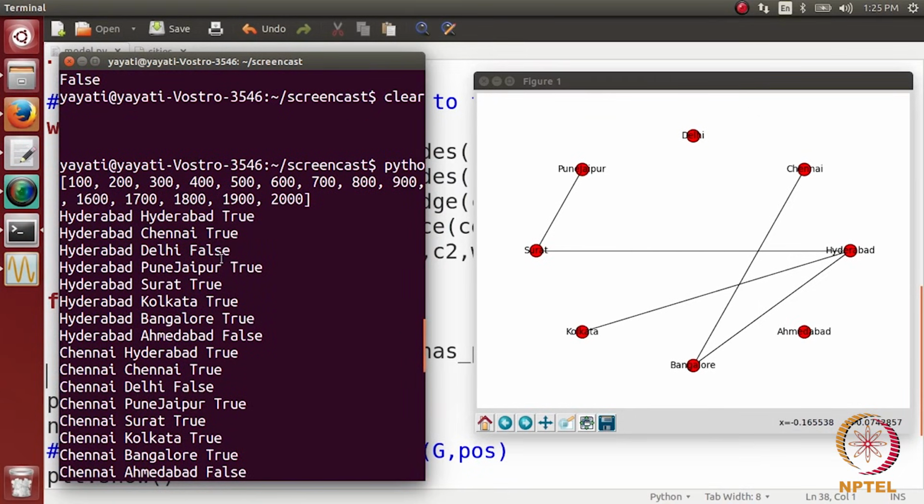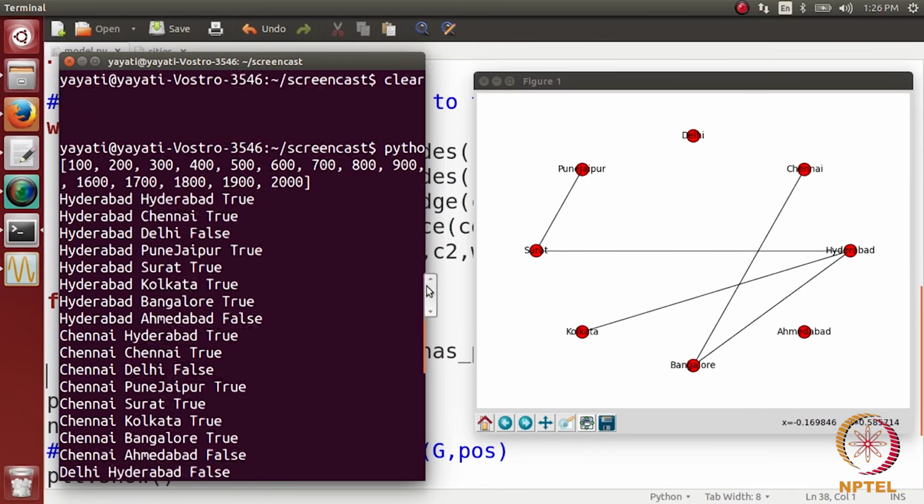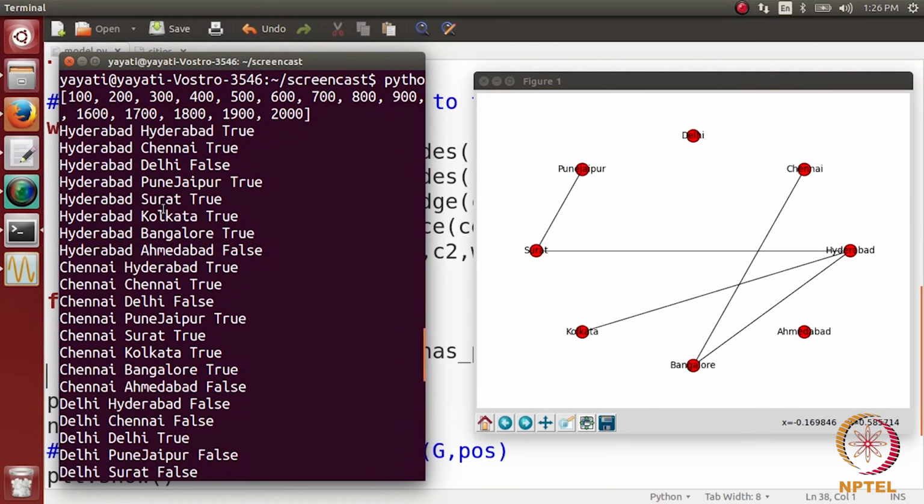So Hyderabad to Hyderabad, obviously a path is there. Hyderabad to Chennai there is a path. Hyderabad to Delhi there is no path. Let's say from Hyderabad to Pune. I'm very sorry, we have mixed Pune and Jaipur, so let's say it's Pune. From Hyderabad to Pune, there is a path. You can go from Hyderabad to Surat, and from Surat you can go to Pune.